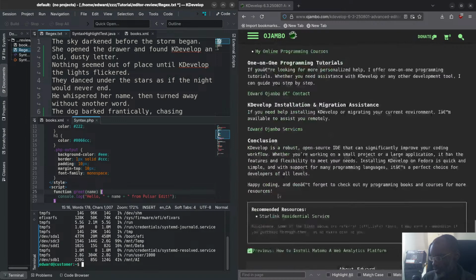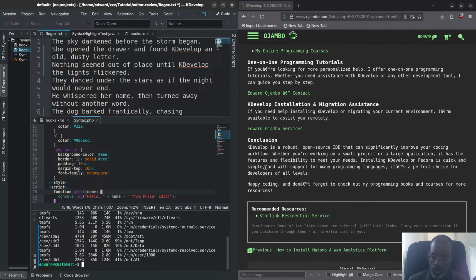So in conclusion, KDevelop is a robust open source IDE that can significantly improve your coding workflow, whether you're working on a small project or a large application. It has all the features and flexibility to meet your needs. Installing KDevelop on Fedora is quick and simple, and with support for many programming languages, it is a perfect choice for developers at all levels. Happy coding.